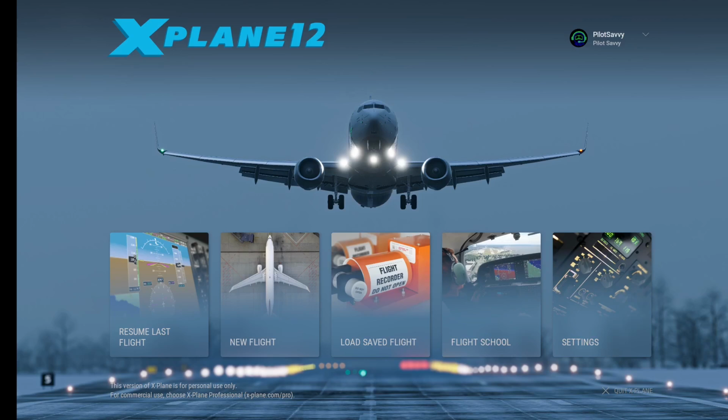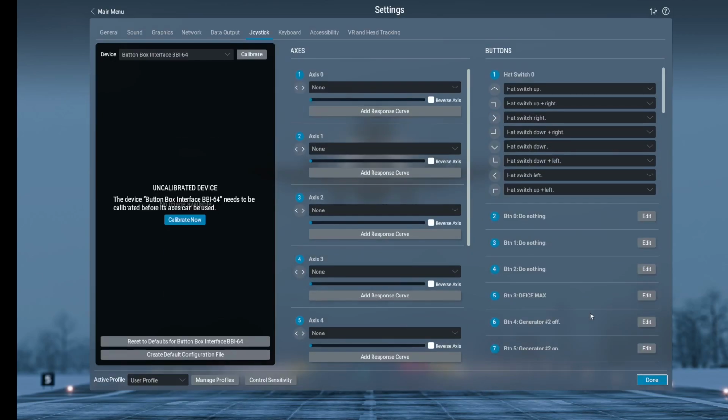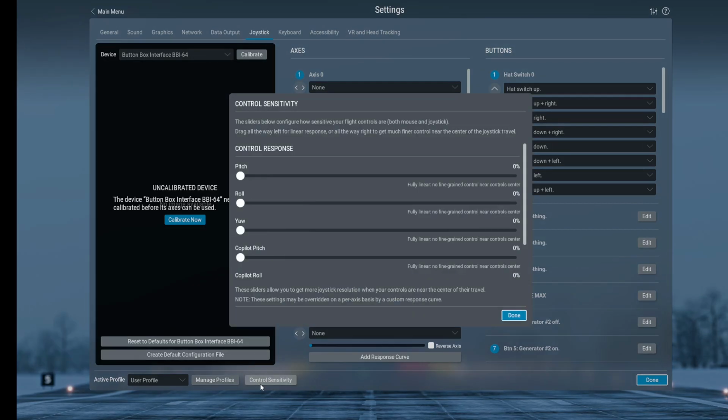So in the flight sim, let's go to settings, and then joystick. Then I'm going to go down to control sensitivity. This is where, if you have those problems, technically I could make some adjustments here, full linear, no fine grain control, and so on. You can make adjustments here, but I chose not to.